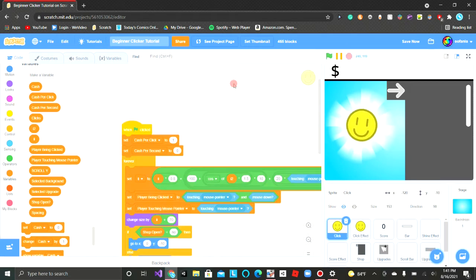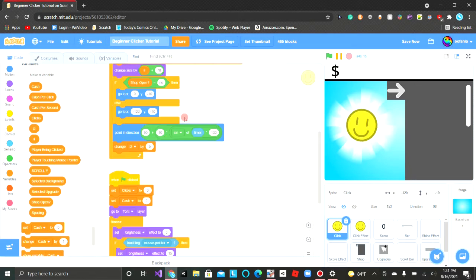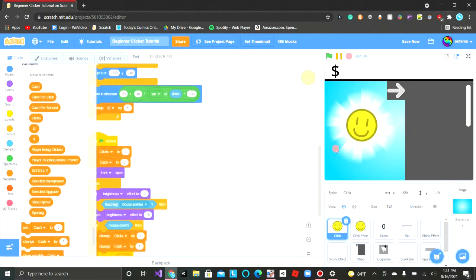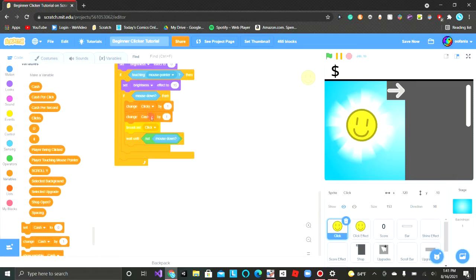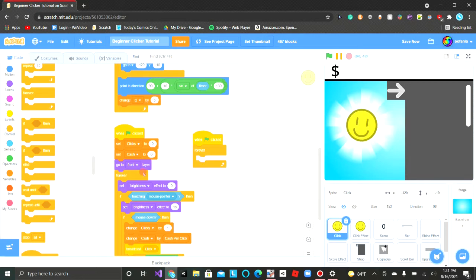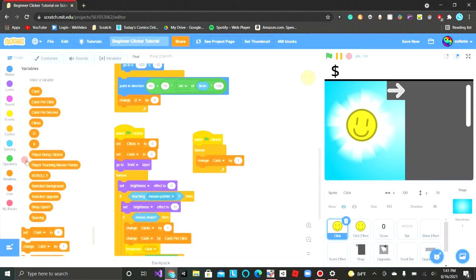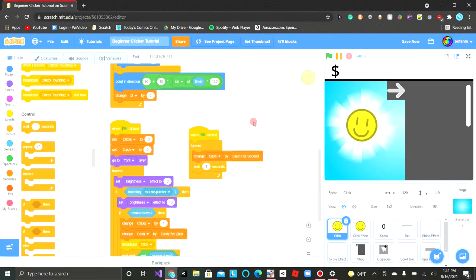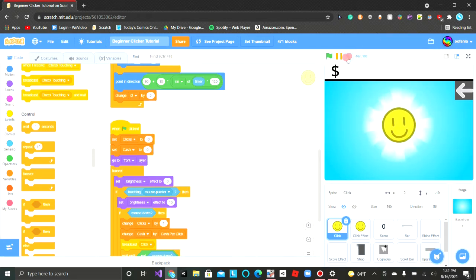And then we're going to find where it changes cash by 1. I don't even know where I put it. Oh, here it is. Change cash by 1, and we can change this to be cash per click. Now let's say another one, flag clicked and a forever loop, and then we can say forever change cash by cash per second, and then wait 1 second. Okay, now that's pretty much it for this sprite, and you won't see any change when we play it because the upgrades don't actually do anything yet.